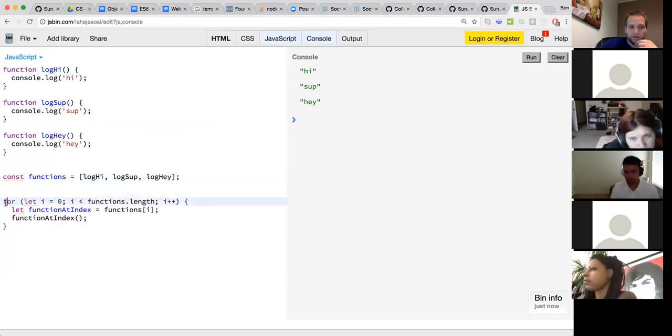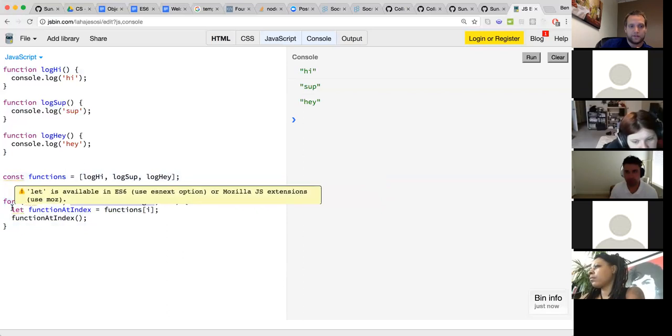Now we come down to the for loop. Well, I'm not going to talk about that yet. Then we come down here and create a variable called I. We set it equal to 0. Then we say, is I less than functions.length? It goes up and finds the functions array and asks, what is your length? Length is 3. So is 0 less than 3? Yes. So then it comes down into here.